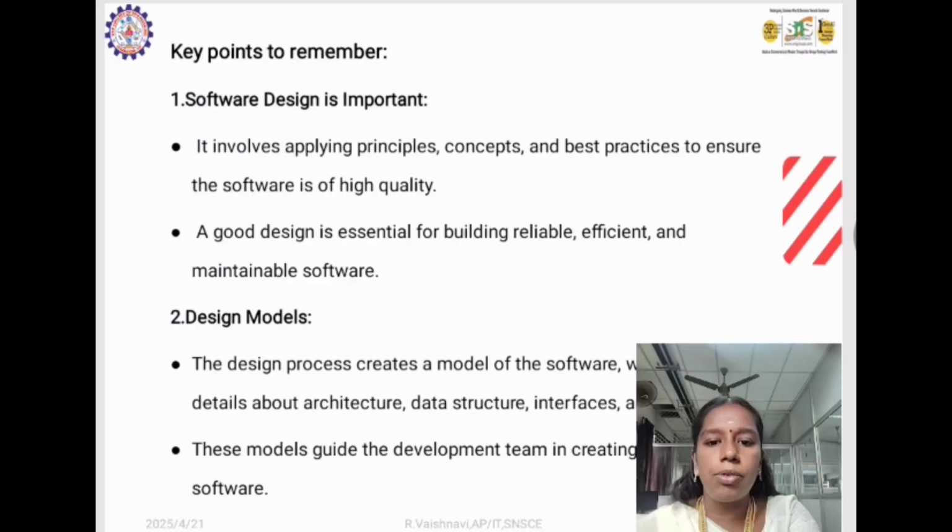The key points to be remembered. First one, software design is important. It involves applying the principles, concepts and the best practices to ensure the software is of high quality. A good design is essential for building the reliable, efficient and maintainable software.